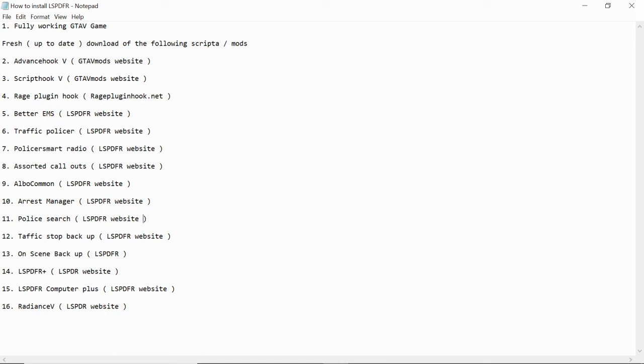Okay, second thing, these are the scripts and plugins that I will be installing in this video. For any scripts and plugins that you want to install, I recommend downloading a fresh update, even if you think you have a fresh update. Sometimes, if you're doing a lot of copying from one place to another, like copying your mods from your flash drive to your computer and back to your flash drive, something may get corrupted in the transfer. So I recommend re-downloading everything.